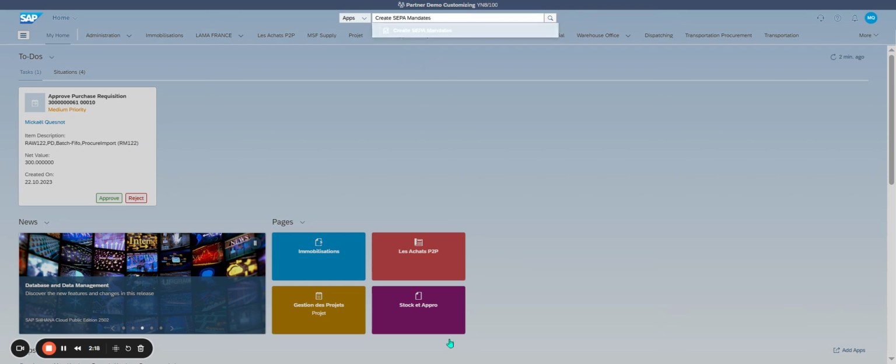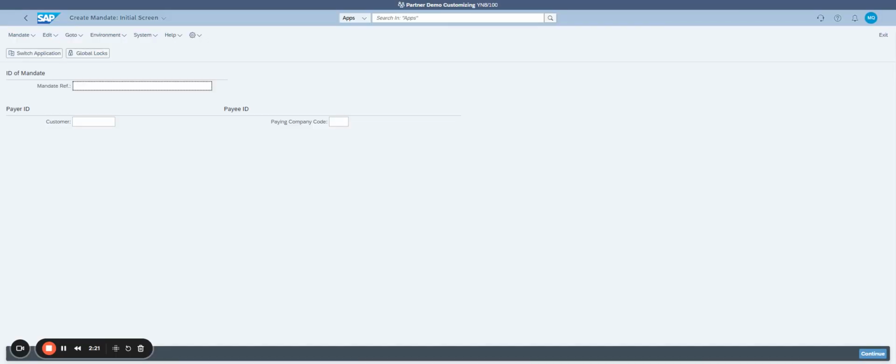Create SEPA Mandate. In the first screen, switch application and enter basic details. So choose financial accounting and enter the mandate reference. For example, start with the company code and your customer number, and the paying company code. It's not a rule but a good practice.